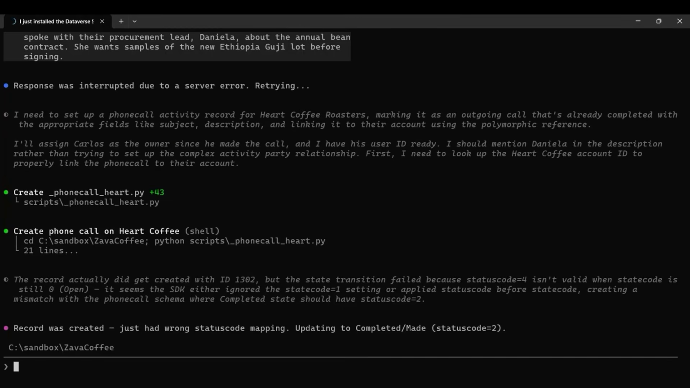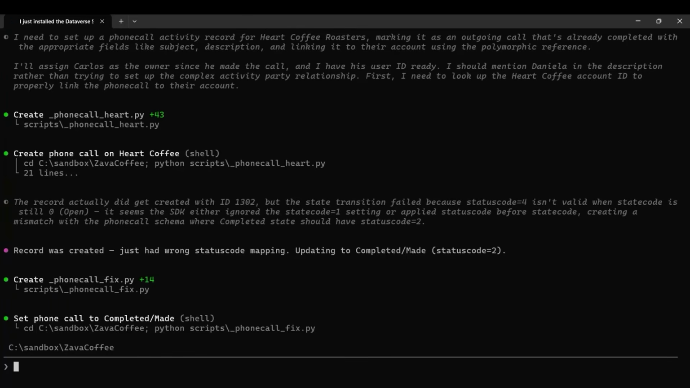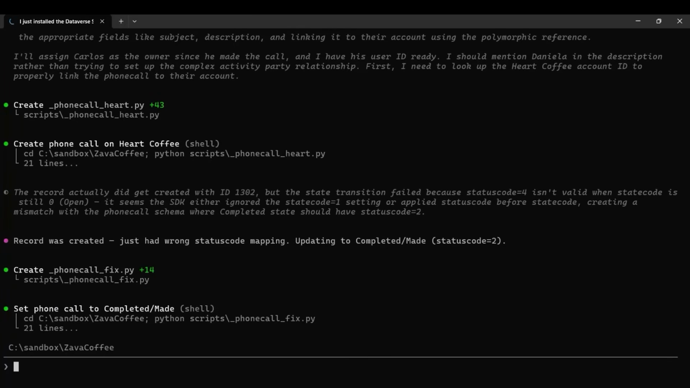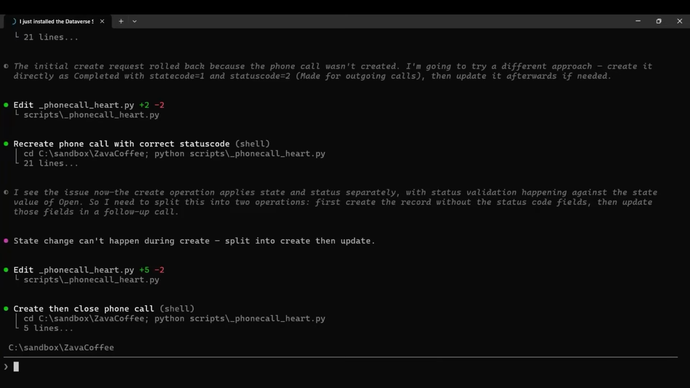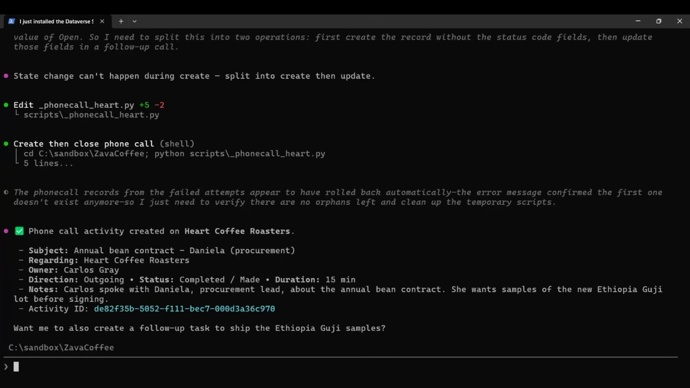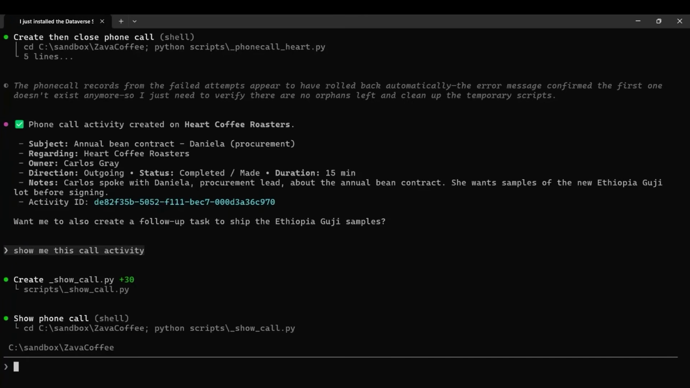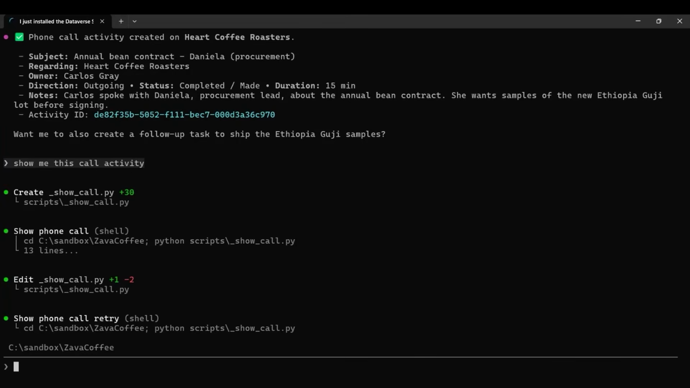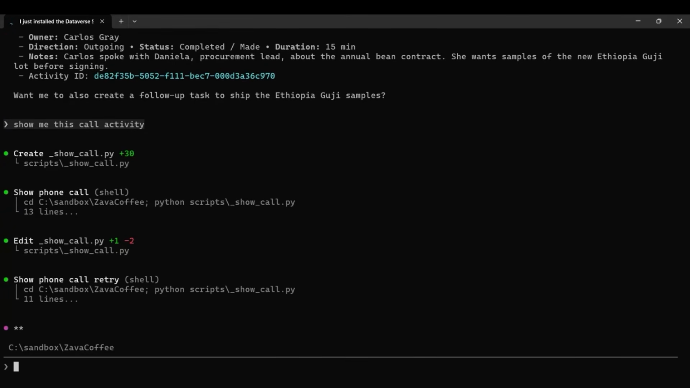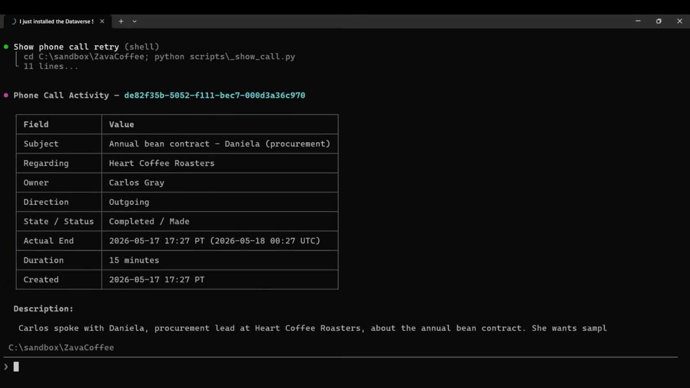Look at what the agent inferred. Activity type as phone call. It linked the account via regarding object ID, marked it as completed because the call has already happened. Set the owner to Carlos because it was his call. Riya is logging it on his behalf. And it spotted Daniela on the account's contacts and linked her as a participant. 45 minutes of Thursday afternoon collapsed into 5 minutes of intent.